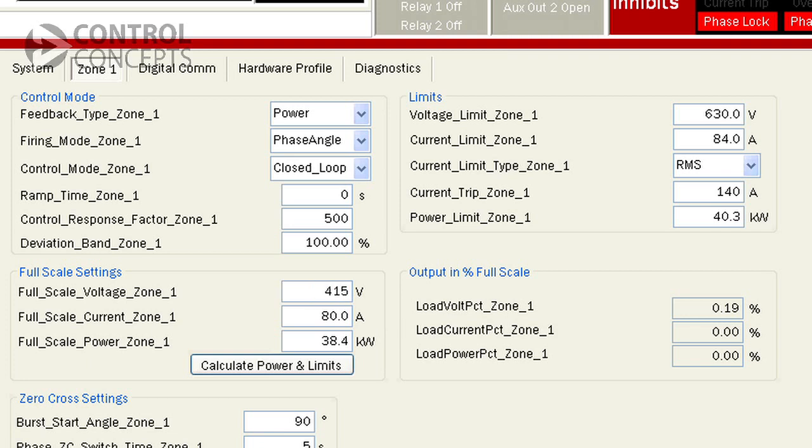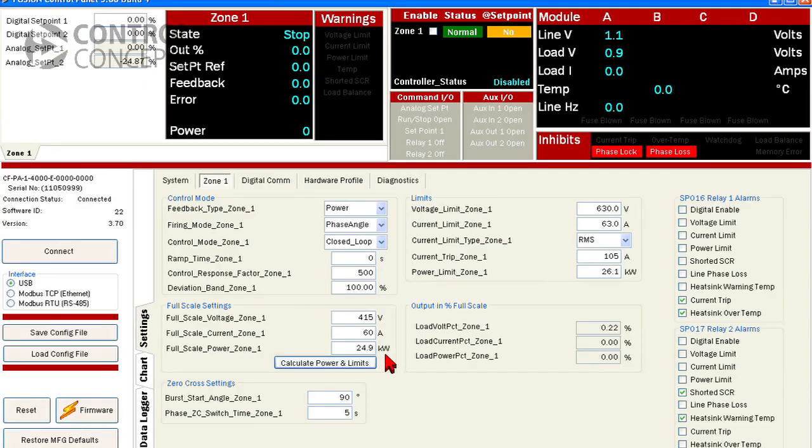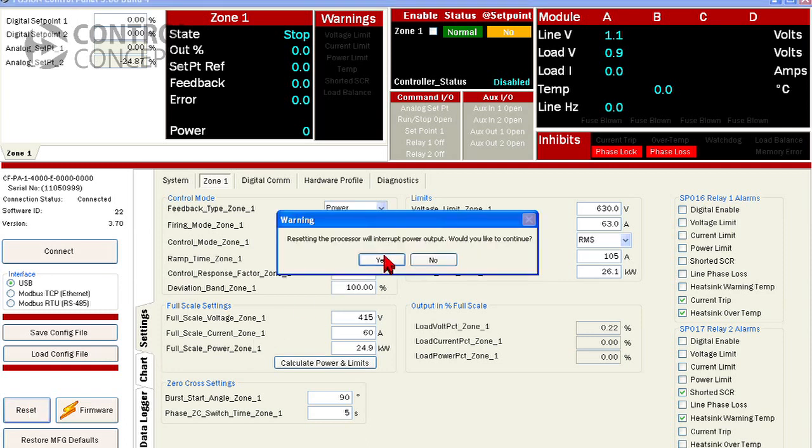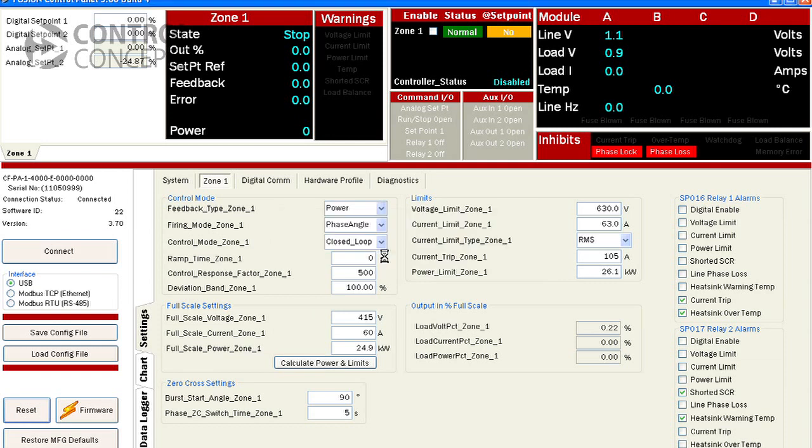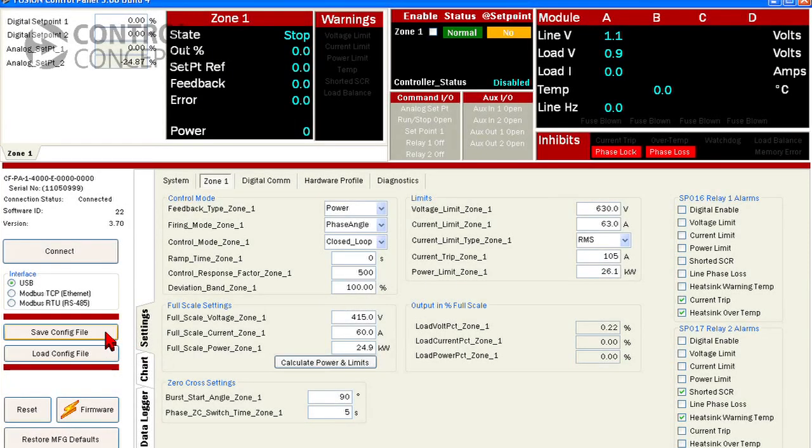Next, we want to consider what is full load amps when we're at lowest voltage, at 5 or 10% voltage sag. We'll enter 60 amps. Next, we click this button to calculate power and limits. Once you've entered new values, click the Reset button to be sure everything is applied. Then, click Connect. Afterward, you may want to save a config file so you can return to these settings.